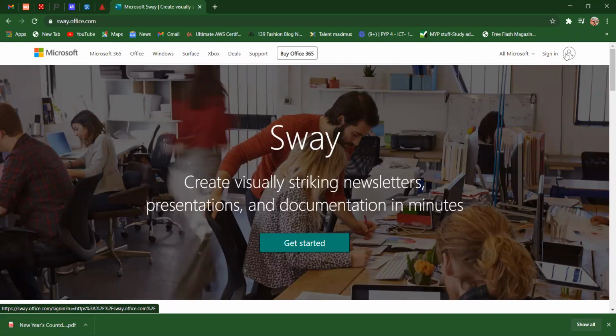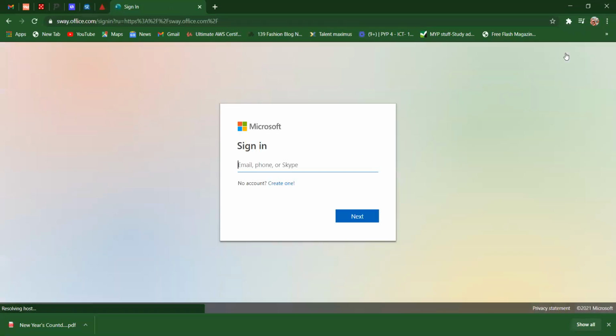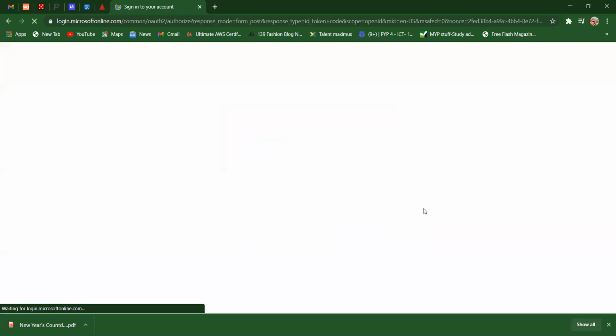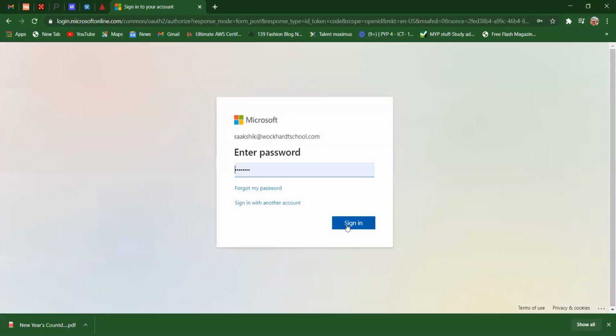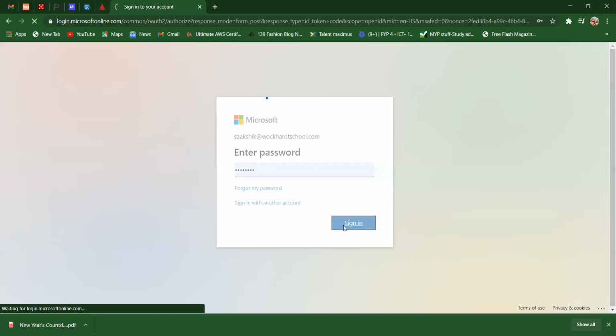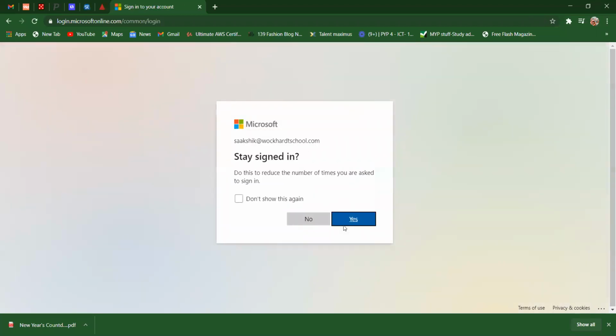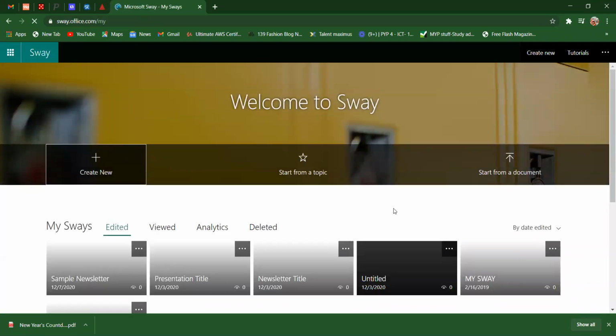Okay, so I'm just going to sign in. Once I go to www.sway.com, I'm just going to enter my credentials, which is Saakshi K at WockhardtGlobalSchool.com. I've already saved my password here, so I would just sign in. Okay, yes. Fine.